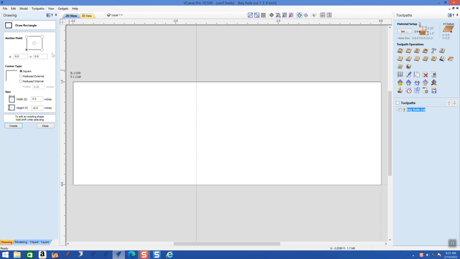We're going to start at 0. It is going to be this corner, because we're going to start down here at my 0, 0 point. We're going to make square corners. The width of it is going to be what we want for our keyhole cut, which is 1.75. The last one we made was 3. The height is where we're going to make a difference here. We're going to make it 0.005. We're going to create that.